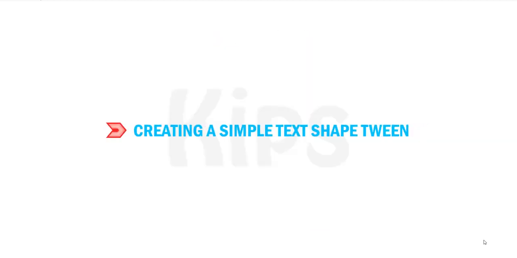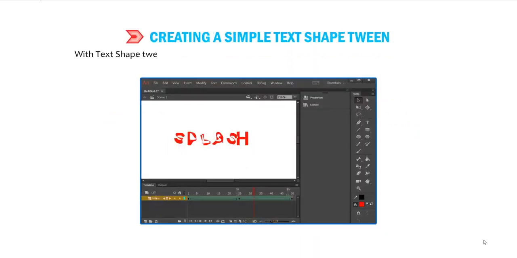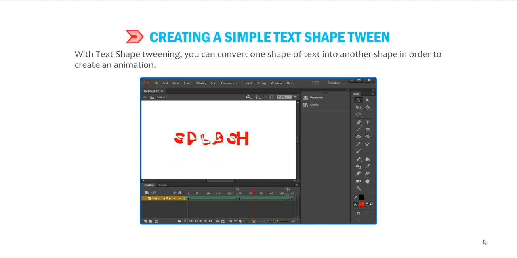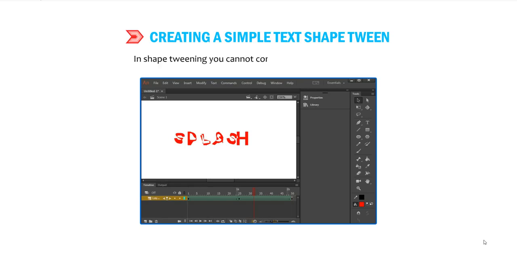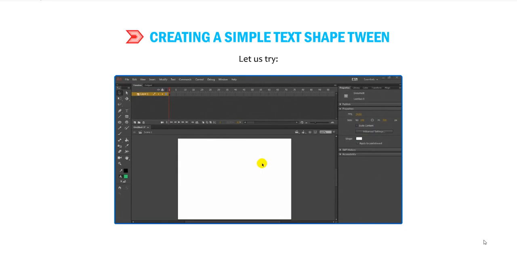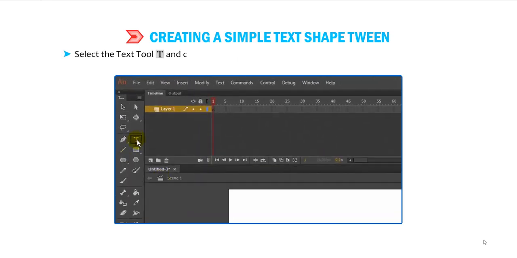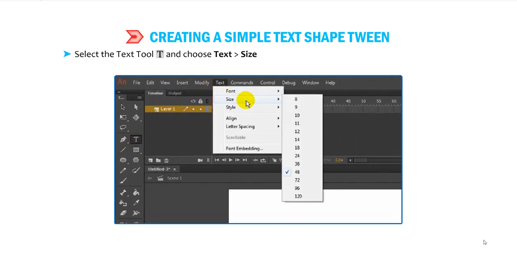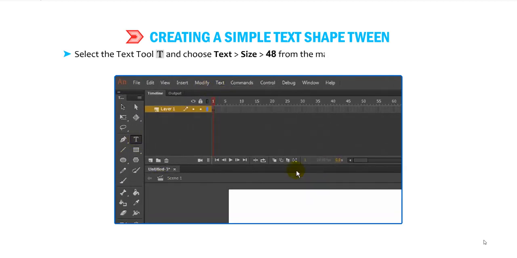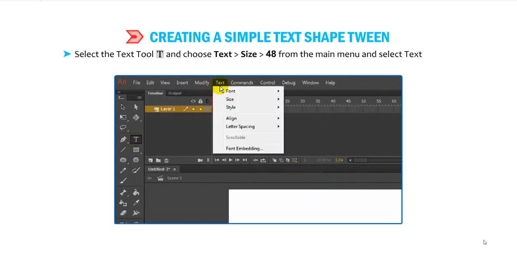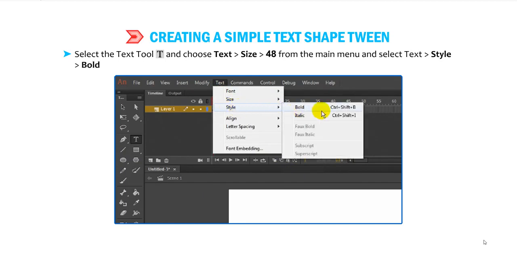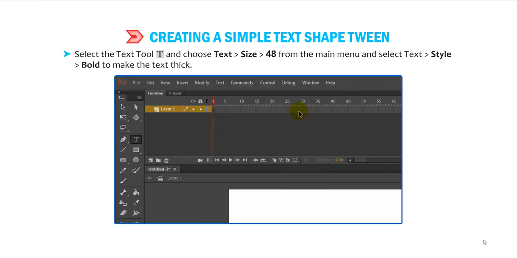Okay students, let me explain how to create a simple text shape tween. With text shape tweening, you can convert one shape of text into another shape in order to create an animation. In shape tweening, you cannot convert an object into a symbol. Let us try. Select the Text tool and choose Text, then Size, then 48 from the main menu and select Text, then Style, then Bold to make the text thick.